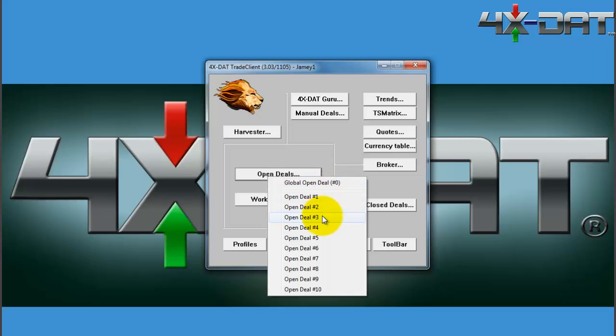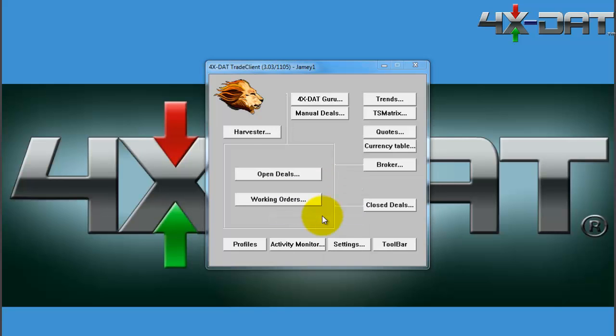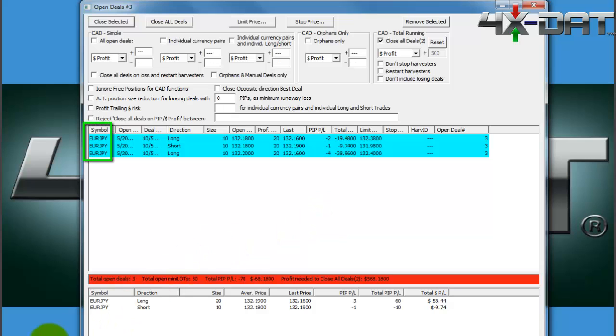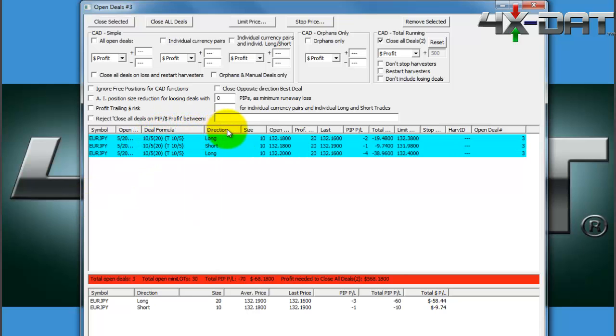First, let's start with a specifically numbered trade window. Here we see our trade, we see the time we opened it, we see the deal formula reiterated in the shorthand, we see the direction of the trade, and so on. We can expand each of these columns as needed by simply dragging the column. If we've created our trade with the use of the harvester, which again we'll be discussing in a later tutorial, we'll see the harvester ID number located here.